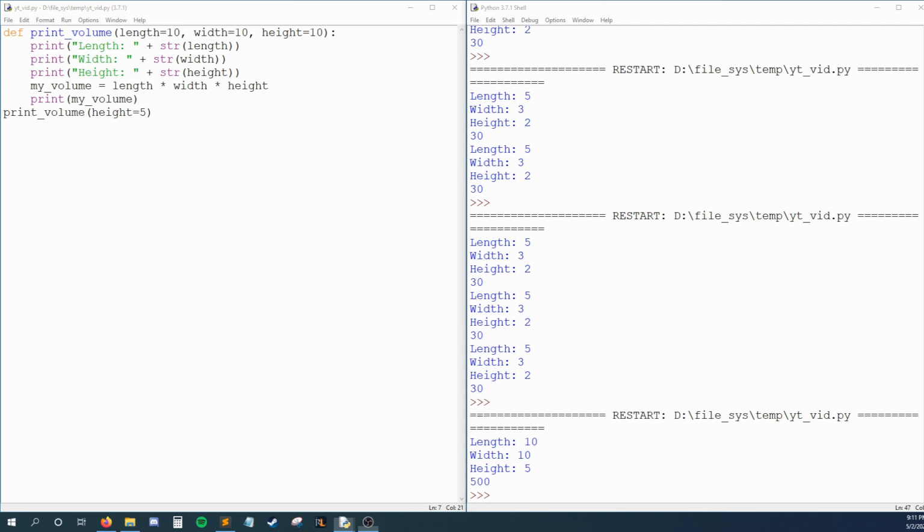Today we learned how to use default arguments and pass arguments by keyword in Python.